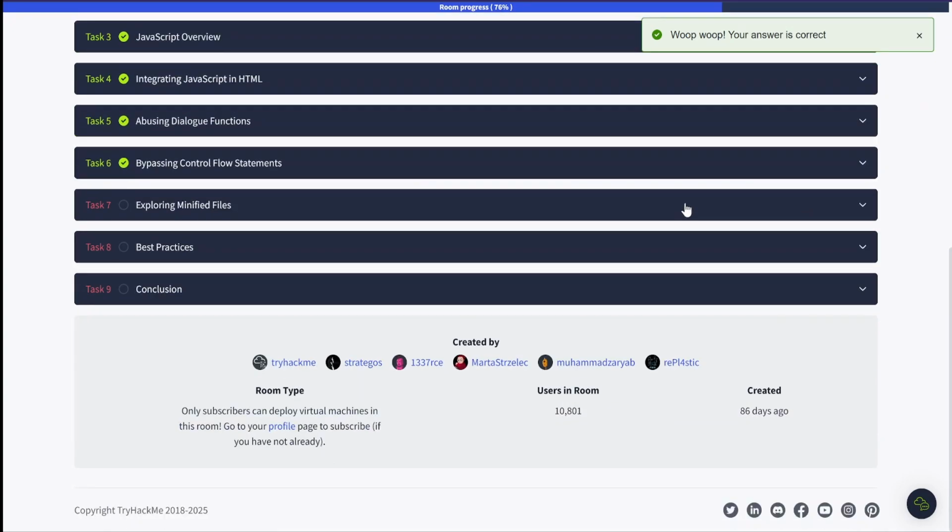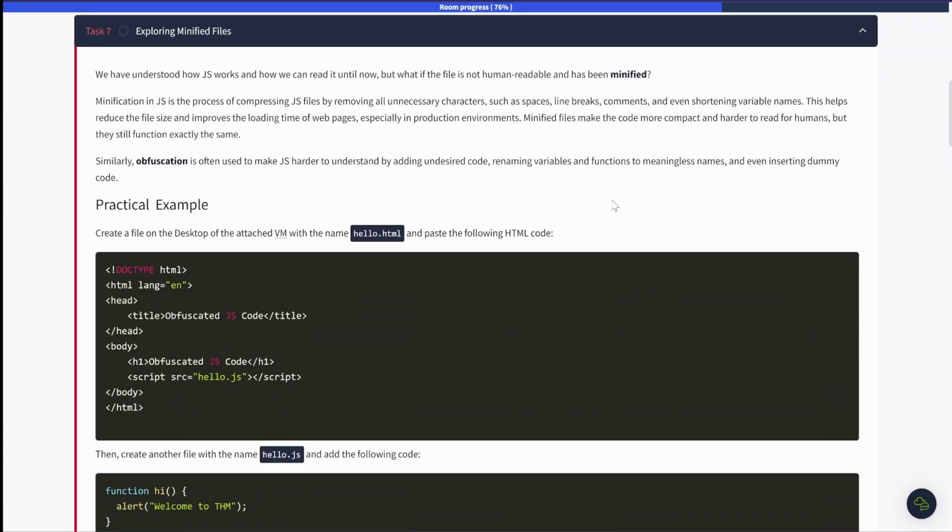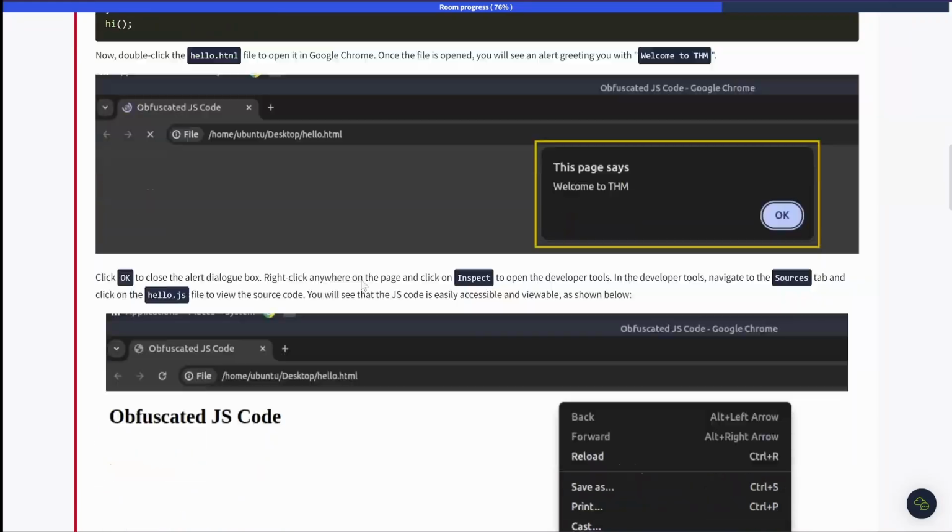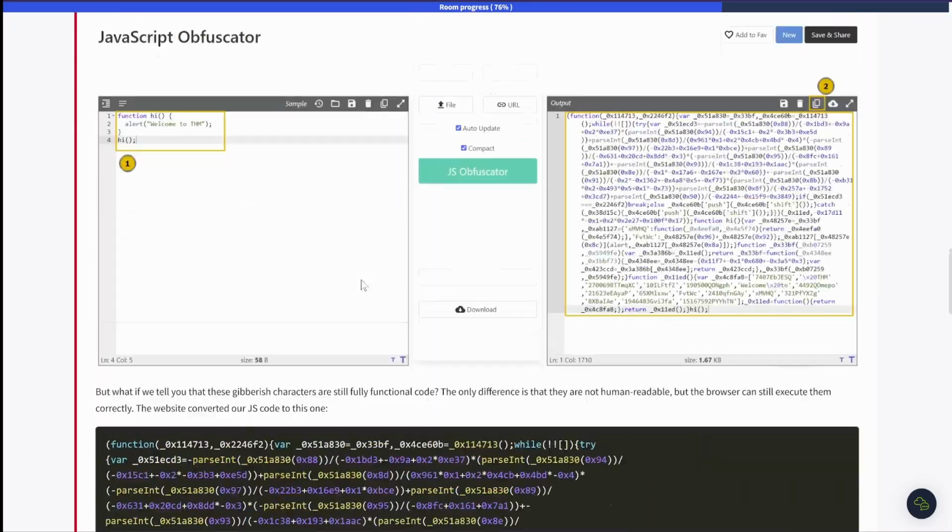Now it's on to task number 7, exploring minified files. So minified, what does that mean? Basically in JavaScript, let me see if they have an example just to explain it.